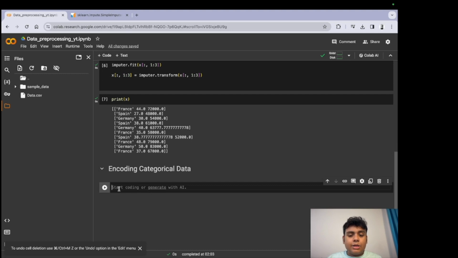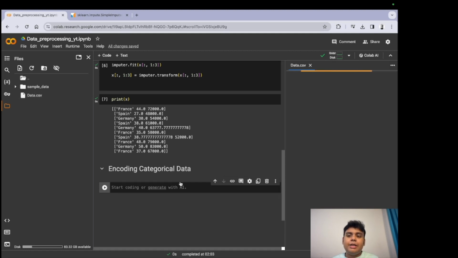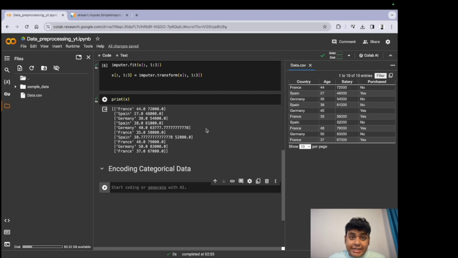Now, the next thing that we want to do is encode our categorical data. What does this mean? Let us open our data, for example. This is the data that we are using right now. First of all, we would not be able to use strings and give this information to the machine learning model for predictions because it's simply not possible.